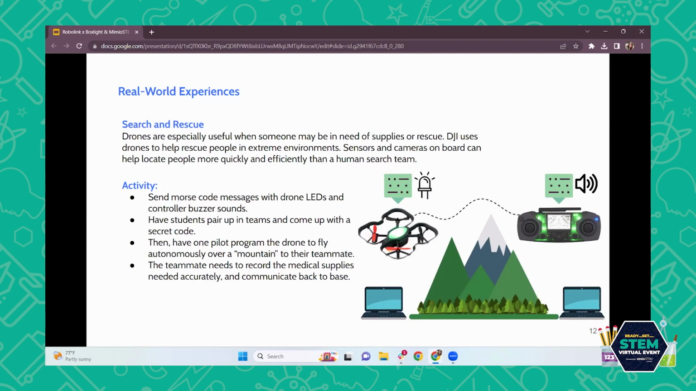And then coding, all of this can be done coding-wise in either Blockly or Python. Or you could also do it in manual flight as well. But it is possible to do it in both of them.